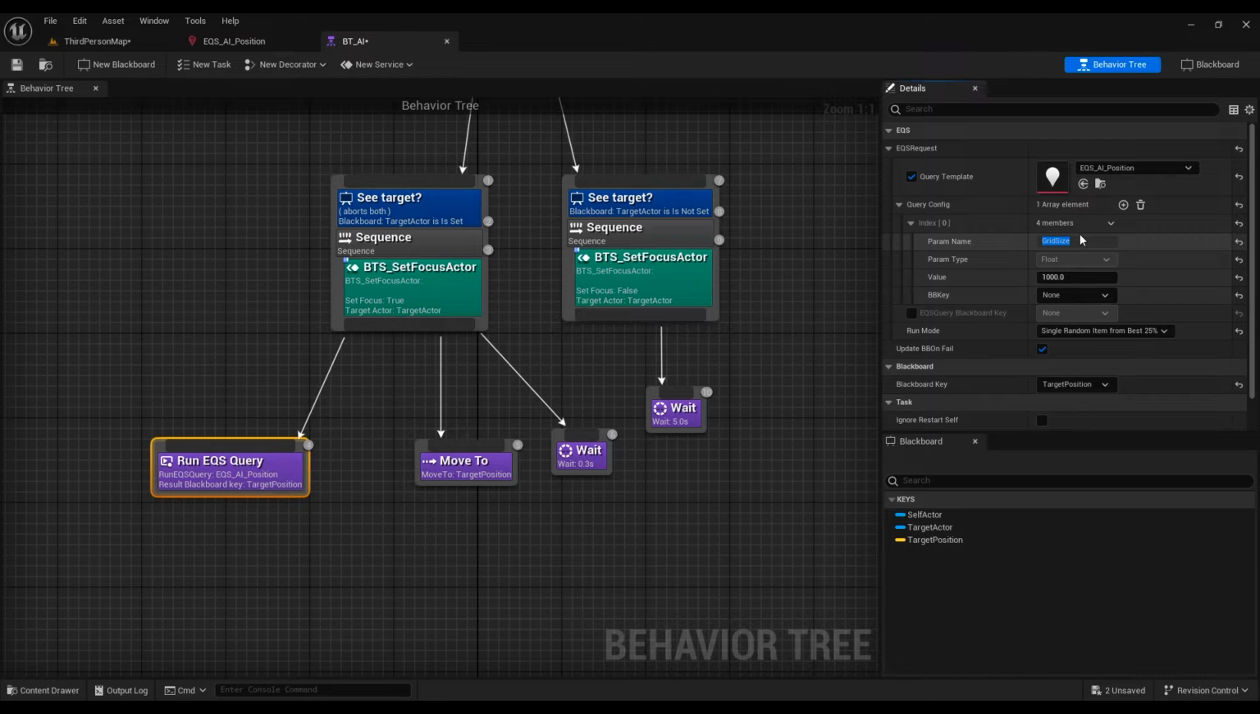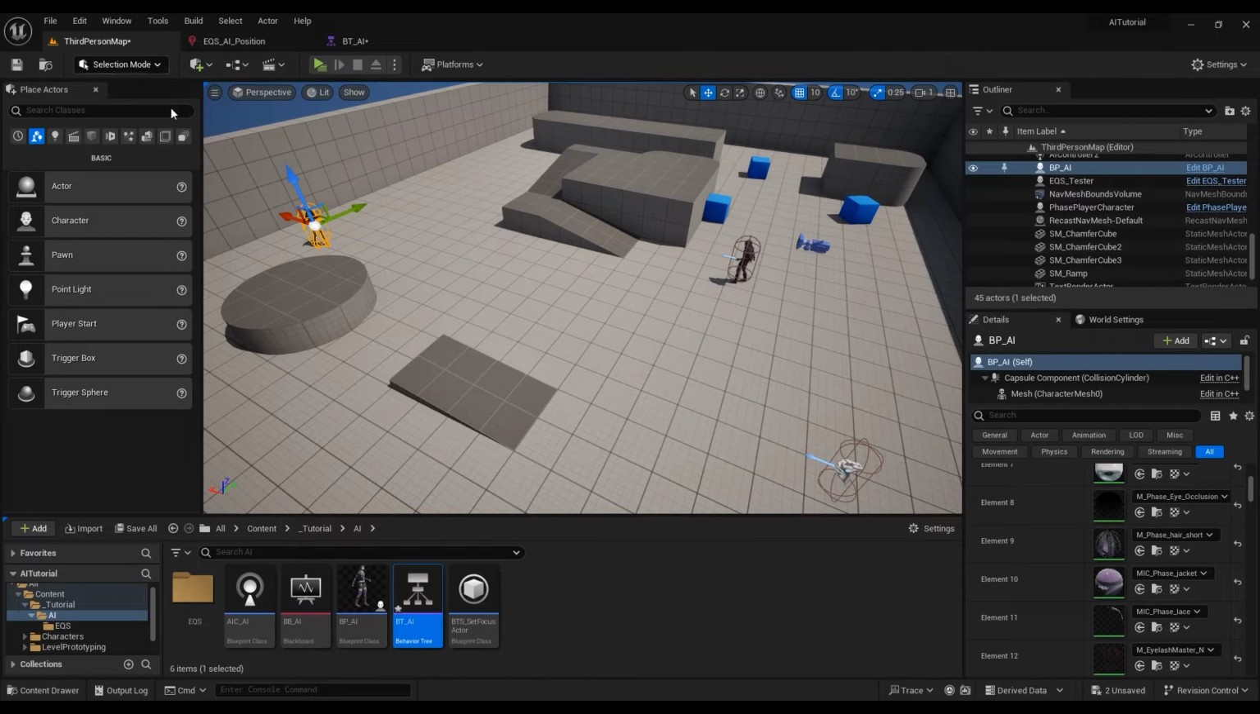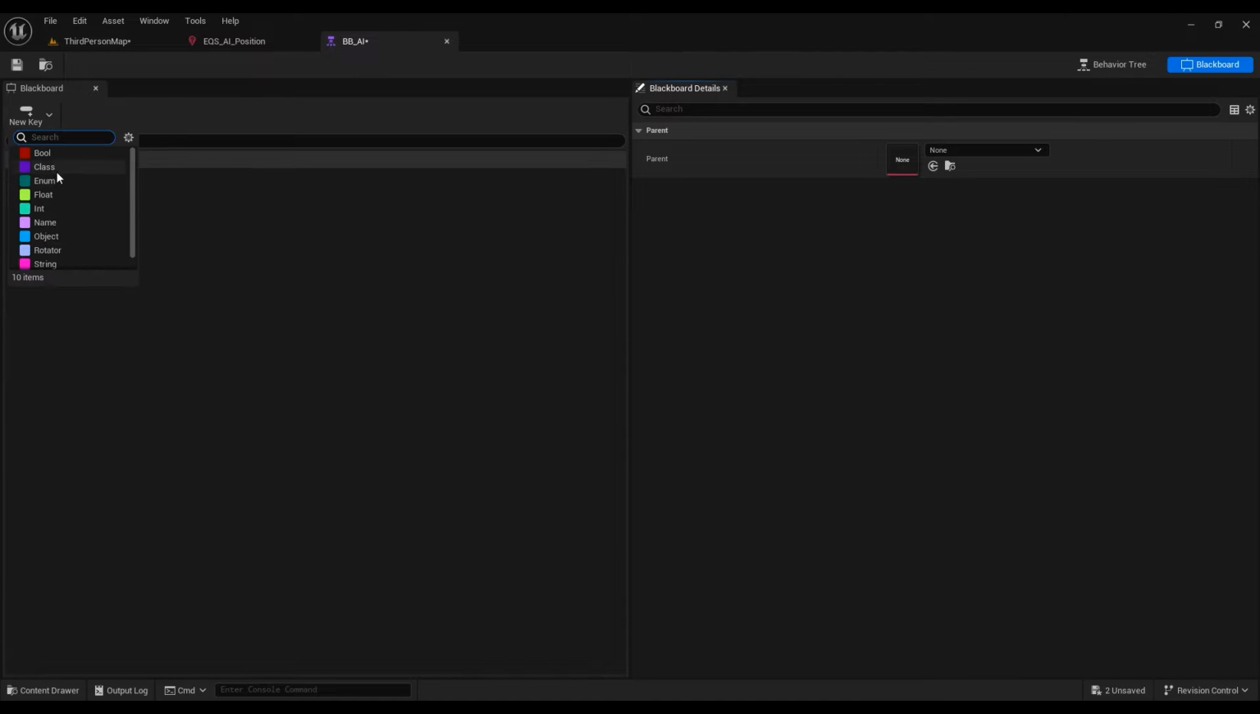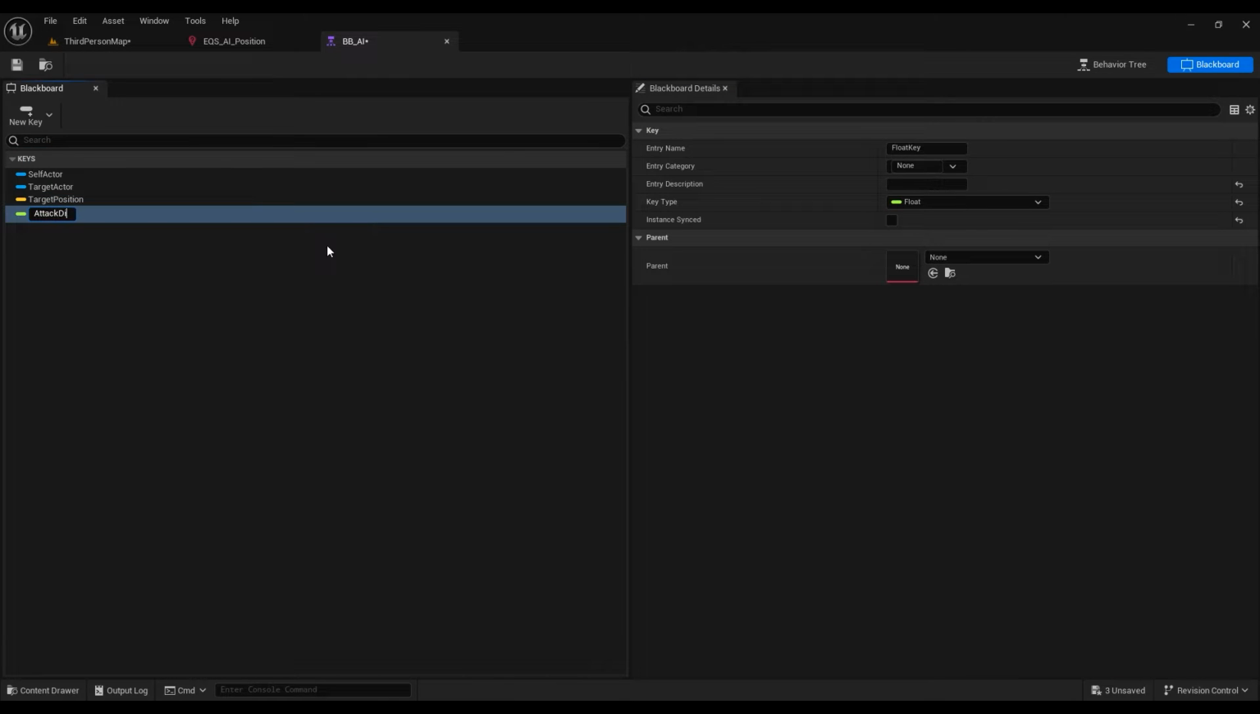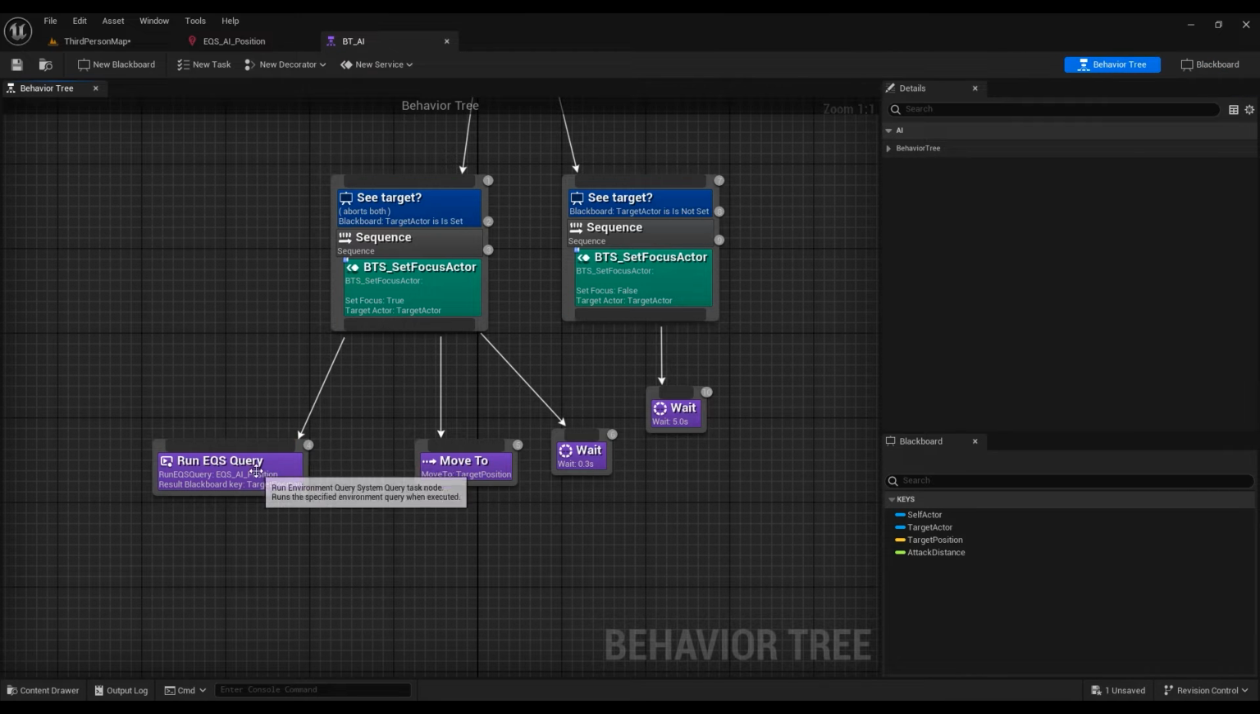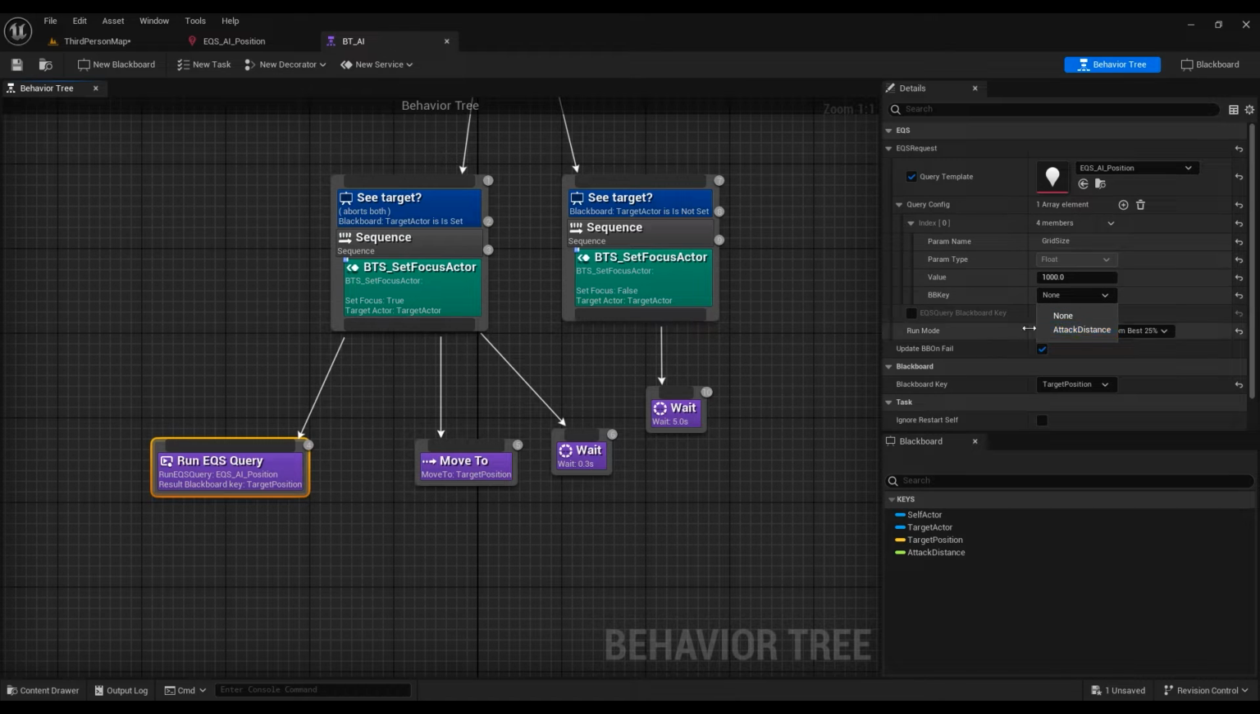However, we want to store this value in a Blackboard variable for us to tweak. We don't have a proper value in Blackboard, so let's create it. Open bb underscore AI. Create a new key. It is a float type. Name it attack distance. Switch to the behavior tree. Click BB key again. Select attack distance. Since we are able to preset the value for attack distance to tweak this grid size value, we don't need a default value, so specify it as 0.